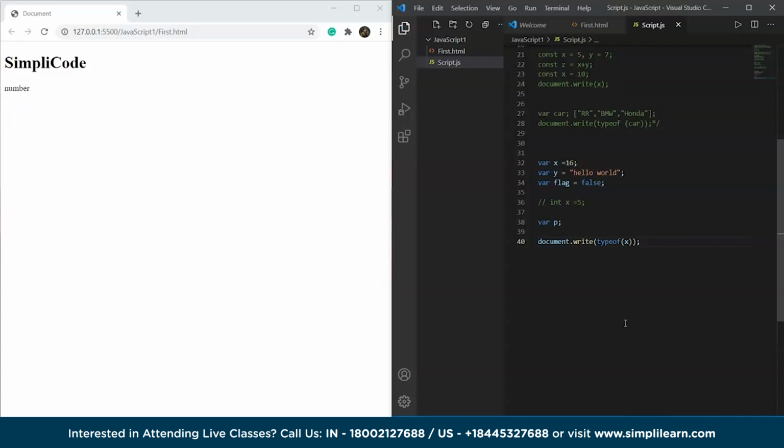Similarly, we will check for all the variables present here. We'll check for every variable: y, flag, and p as well. Let's copy this and paste it 3 times, and change the value from x to y in this line, then from x to flag here, and here we'll change it to p. So we have done it. We'll save it and see.